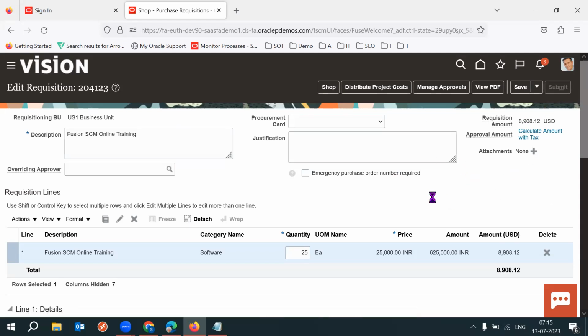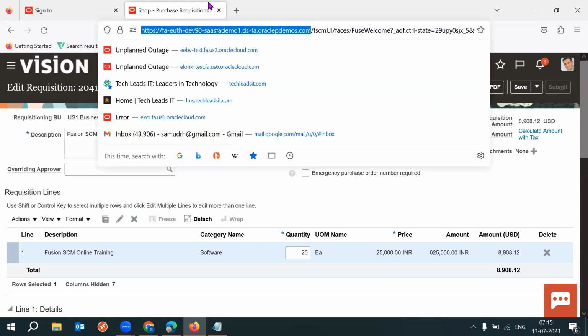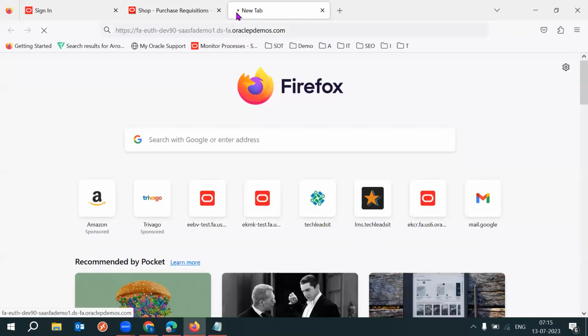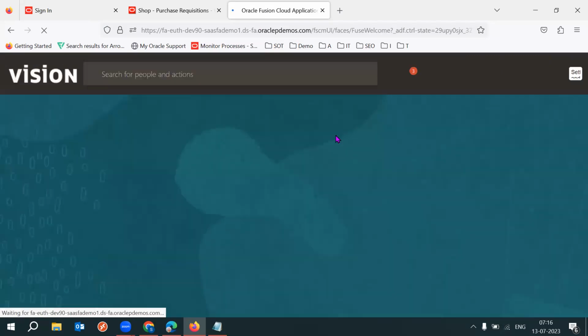I don't know whose approval it goes to, or how the approval setup is configured in this application, but I just submitted it for approval. So this is just a little idea on requisition creation. Later, once we're done with our configurations on top of our enterprise structure, I will explain the requisition creation again.